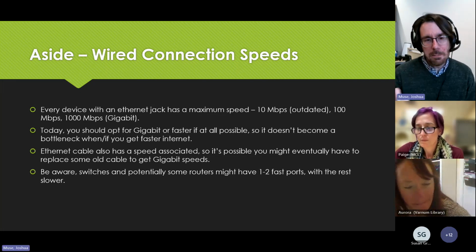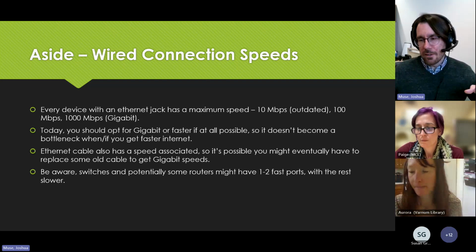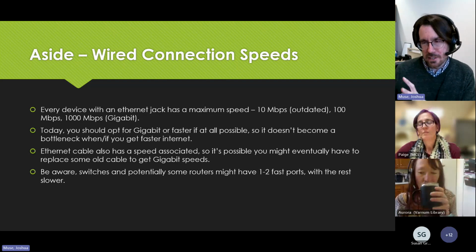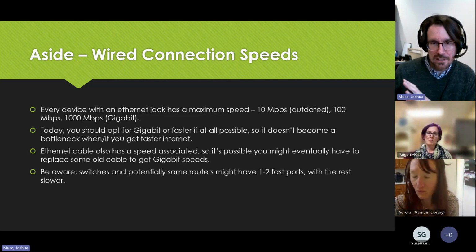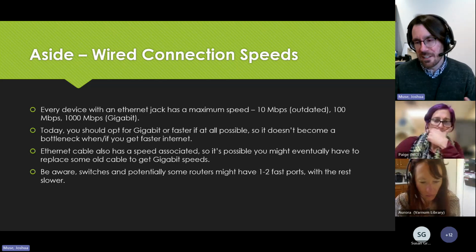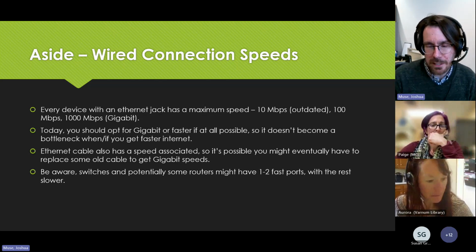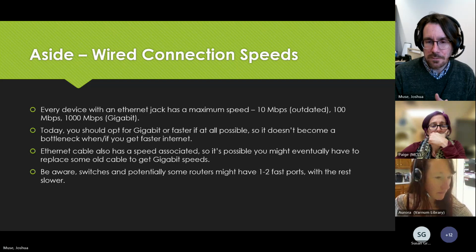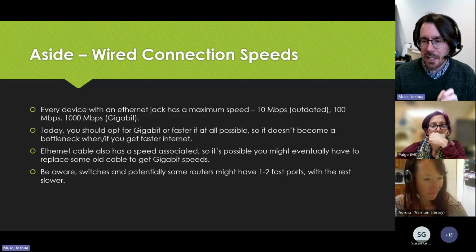And a tiny point: in some cases, switches or routers might have one fast jack that is the one coming into the building or into the switch, and then a bunch of slower jacks, 100s. So just be mindful of that when you're organizing your setup. Okay. That was cable and cable speeds.